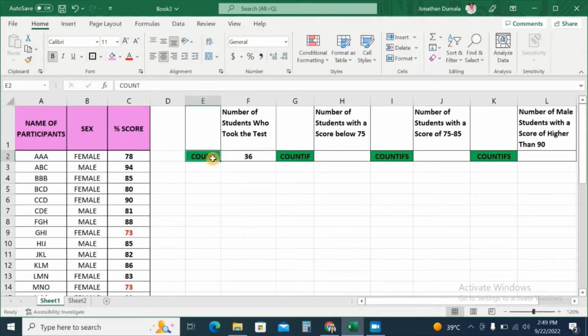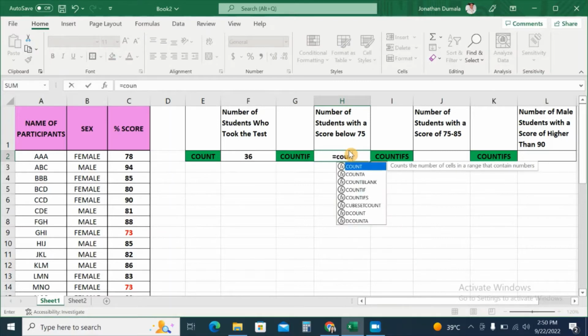Again, for count, we only need the cells with the numerical values or the numbers in it. Next, let's proceed to countif. Let us count the number of students with a score of below 75. We'll type equals, then count. We'll choose countif here, double click. So for countif, we only have one range and one criteria.